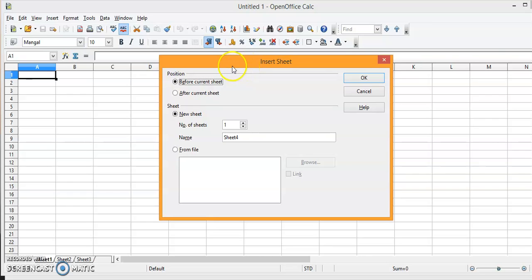Now see what's written over here. There are two options. First of all, about the position. Do you want to place this new sheet before the current sheet? Now let us first decide which one is the current sheet. You can see here, it is showing 1 of 3, means sheet 1 of 3 is active, and if you choose this option, the new sheet will come before sheet 1. So if you opt for before current sheet, the new sheet will come before sheet 1.